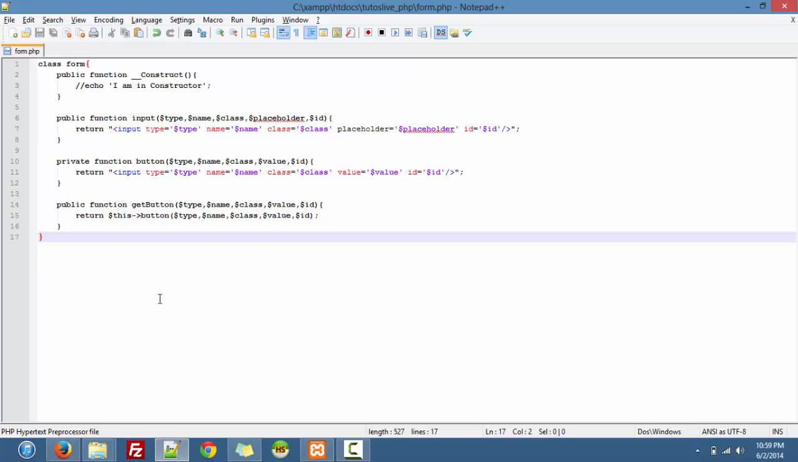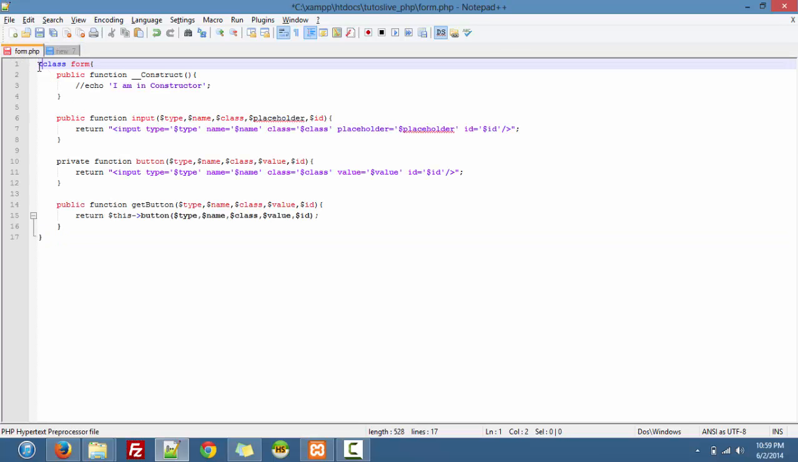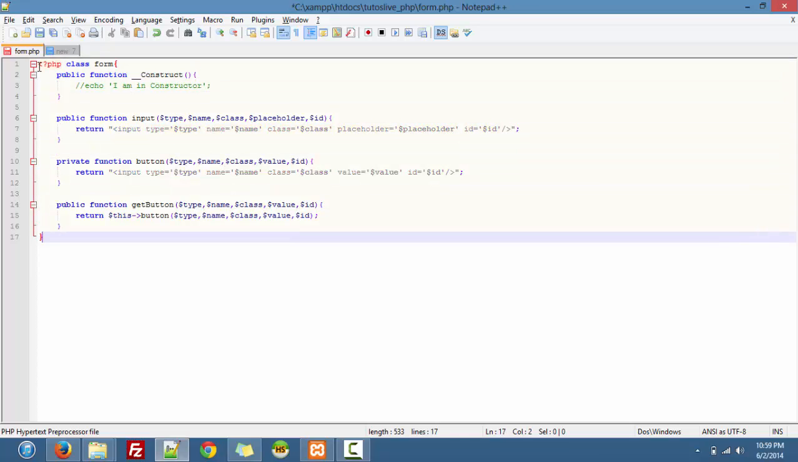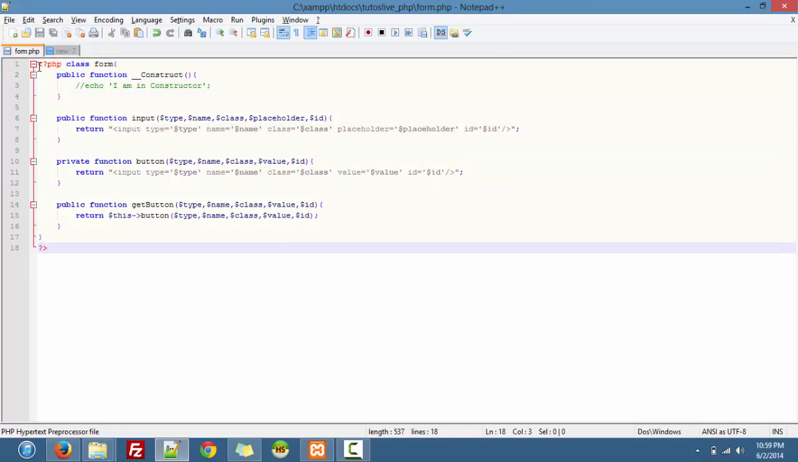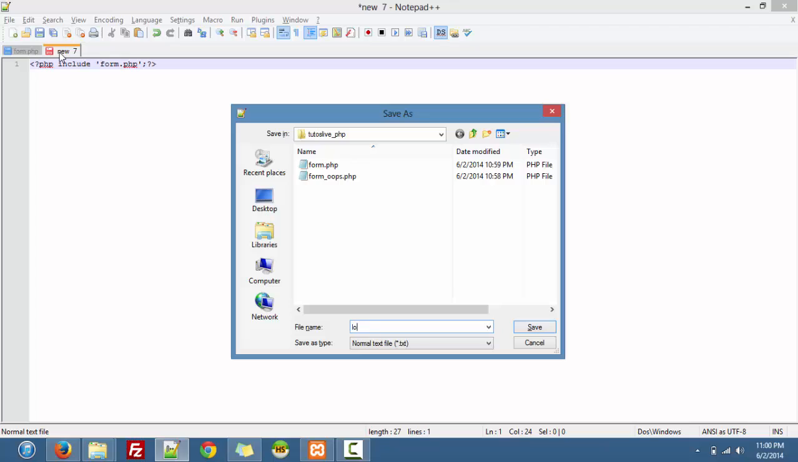So this is form.php. I'll open a new file. Oh, I have to write PHP tags here. This is exclusive form. What it does is get the button and stuff. So here what I'm supposed to do is include that file, form.php. Let's call this login.php, or rather login oops dot php.